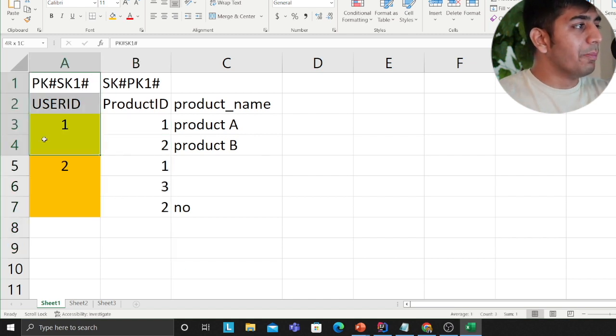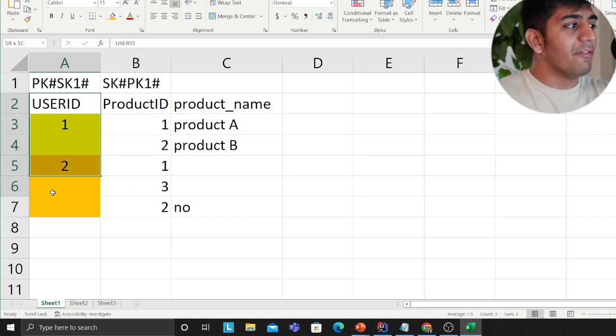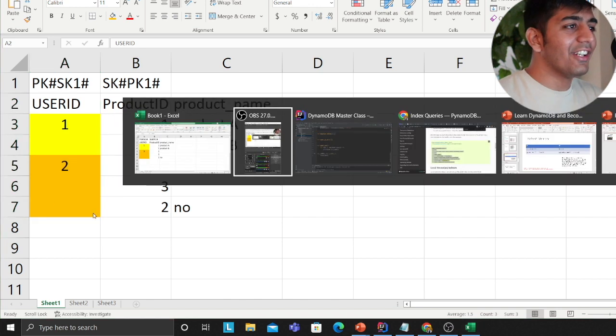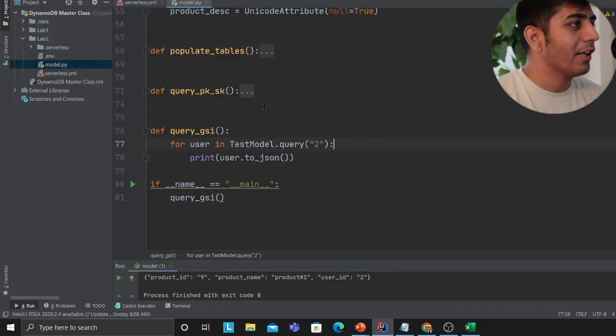A better way would be to set up a GSI. What if I can set this up as a PK and this as an SK? So now I can say for my product 1, give me all the users. So let's learn now. We know the concept now, right?